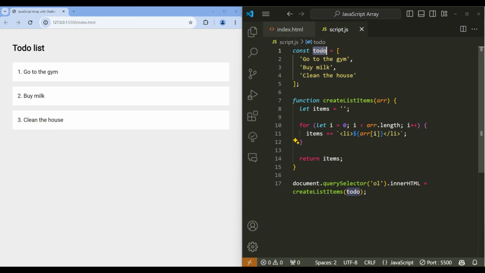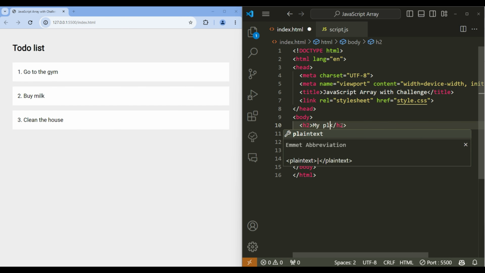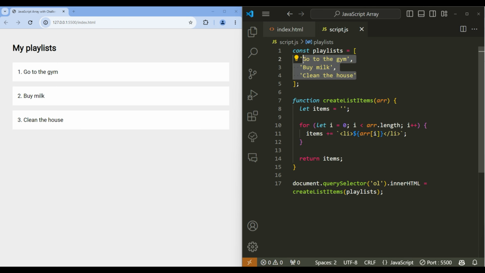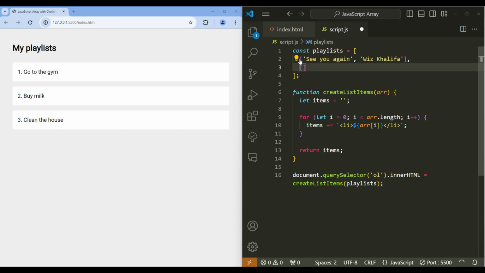So first, I will replace this to-do with playlist. And in index.html, I will update this title to My Playlist. Go back to script.js and remove the existing values. Instead, I will add nested arrays and add songs and an artist name. I will create 2 more nested arrays with song and artist name.